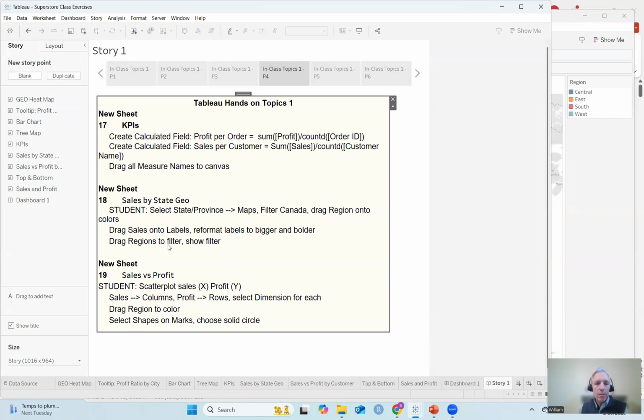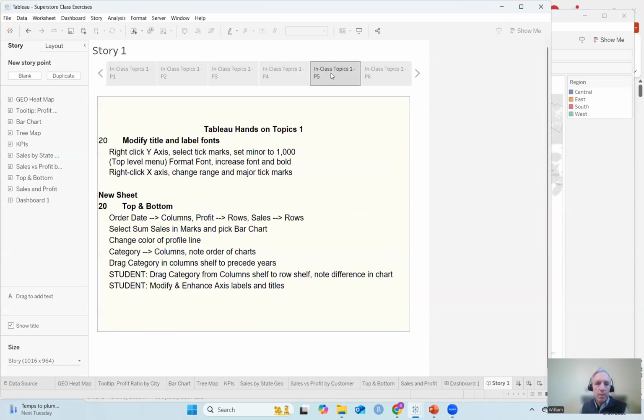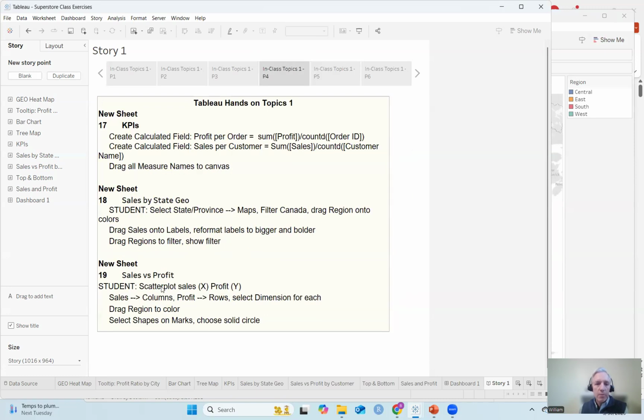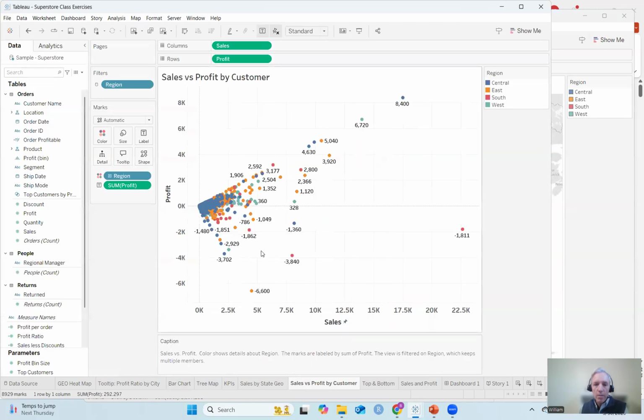Okay, now I'm going to do a new sheet called sales versus profit. Just want to look ahead for a minute. Sales versus profit. So this is actually going to be a scatter plot. Let's take a look at what it is. Sales versus profit by customer. So each one of these dots represents a customer.